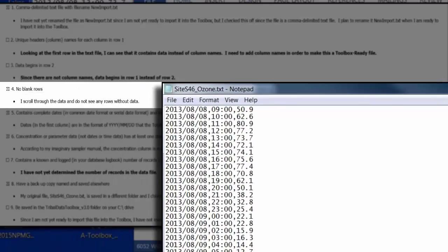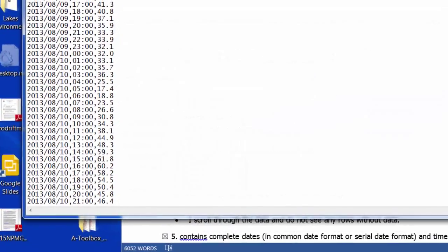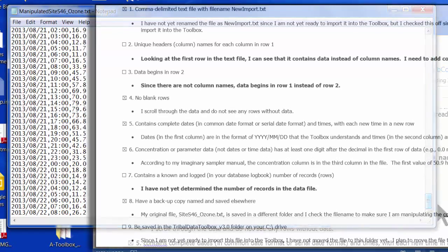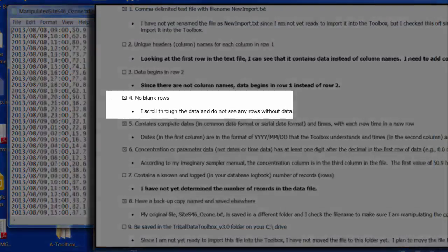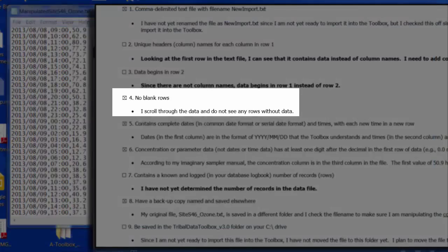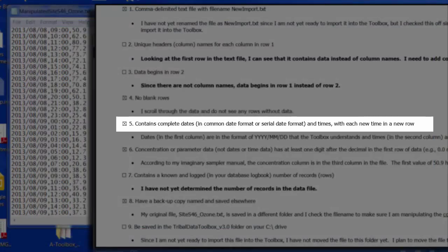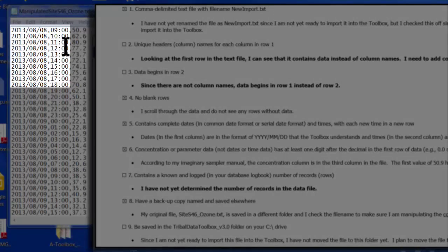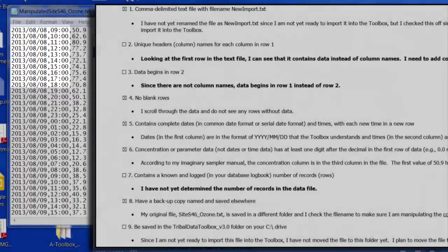No blank rows. So let me scroll through this using my vertical scroll bar here. And I don't see any blank rows of data, so I check that off as being complete. Number 5 says it contains complete dates in common date format or serial date format and times, with each time in a new row. That's true, there's a date and a time, and each time is in a new row. So I check that off.